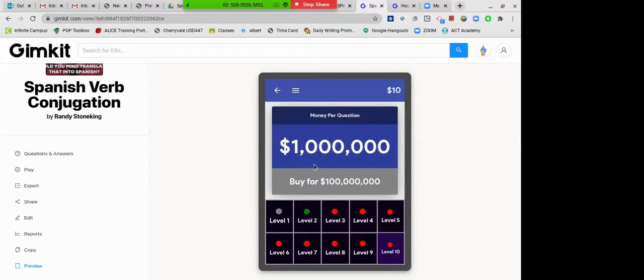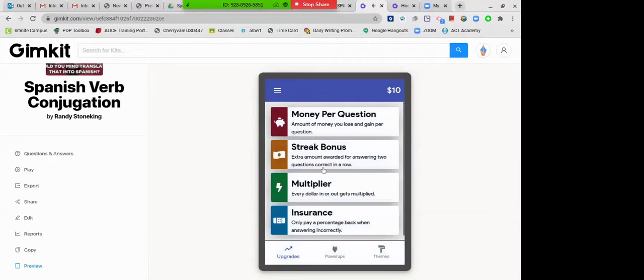Now, when you change that level of money per question, that means if you get a question wrong, you're going to lose that much money. So let's say we're at level 4, that's $100 per question. But if you get that question wrong, you're going to be losing $100. If you get it right, you're going to be gaining $100. So as you get better, you start to build those things up. You can start to build money fast. We can go into the millions very quickly within a few minutes, especially if the questions that we're studying are simple vocabulary words and things, we can go pretty quickly. There is also the streak bonus. Again, extra amount awarded for answering 2 questions in a row.